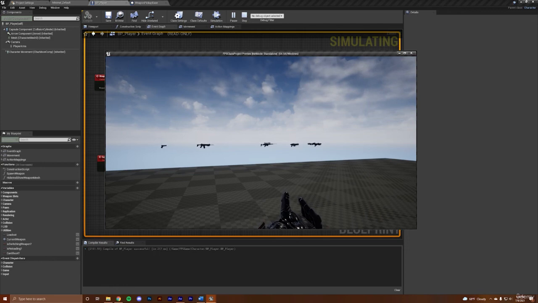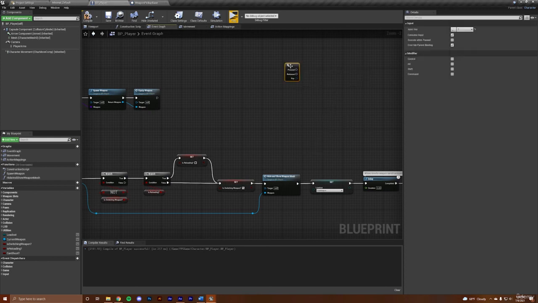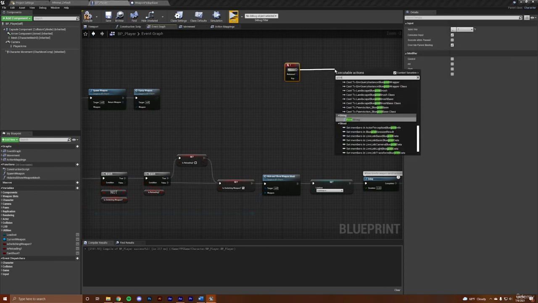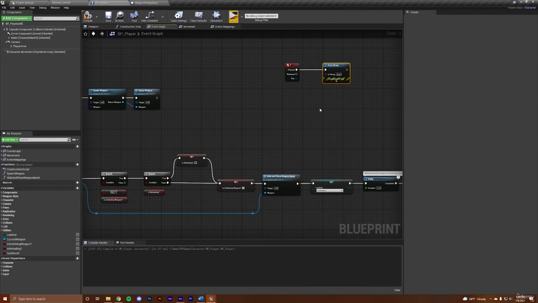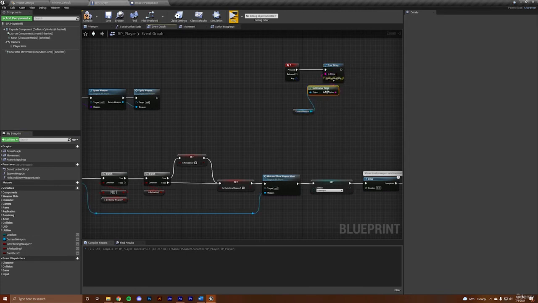So we can do a little bit of a debugging thing to make sure that this works, and we'll do that now. So anywhere in our event graph, this is going to be temporary, just hit 7 out of pressed. Let's do a print string. And then let's get the current weapon, drag that out and plug that into that. So now whenever we hit 7, it's going to output to the screen through text what our current weapon is.